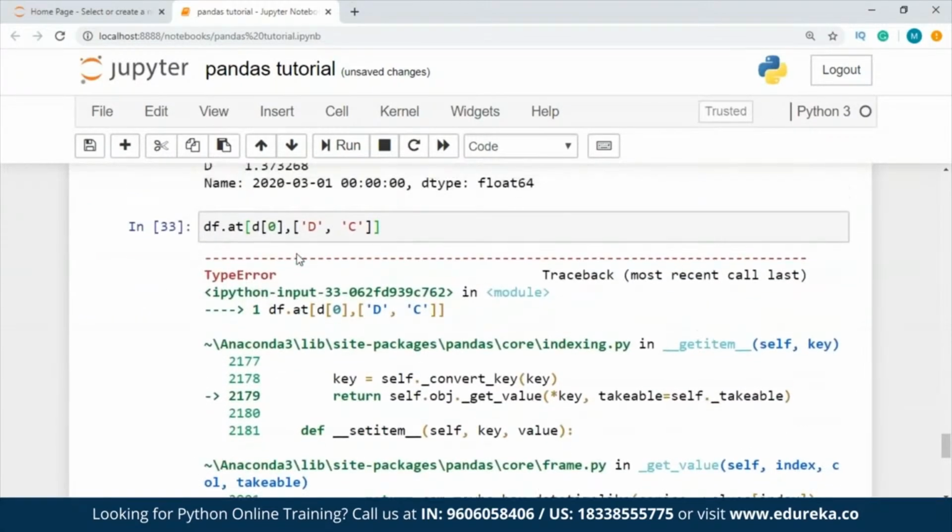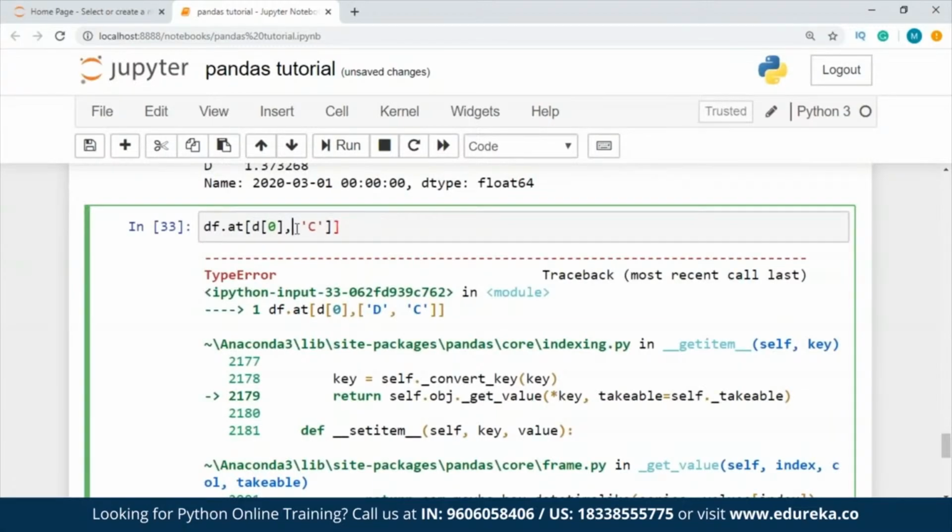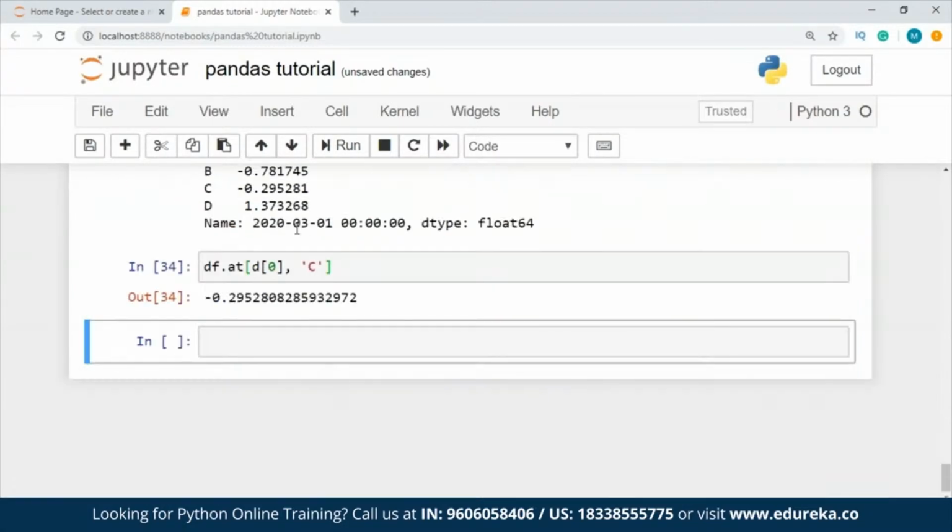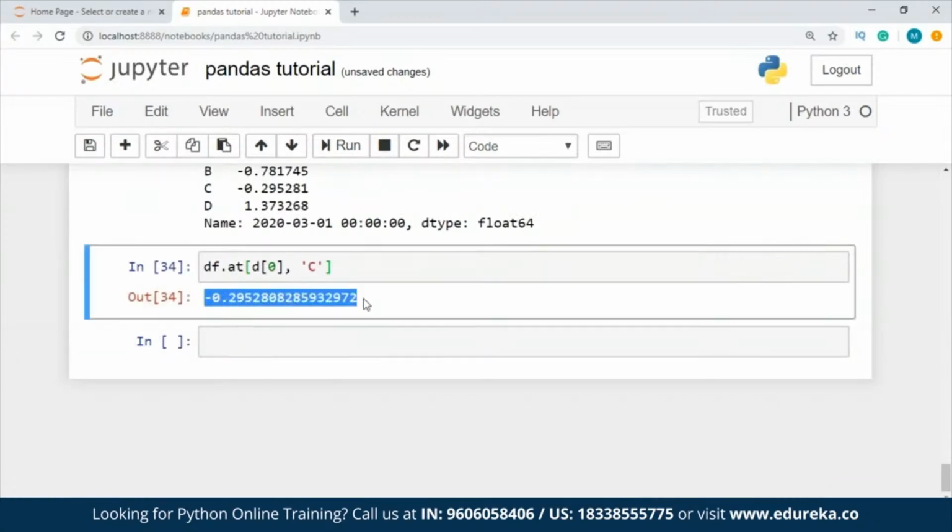Okay, we have an error, guys. I'll just remove this and let's see if it works. Yes, so I'm getting the exact value at the 0th row at the column number C.